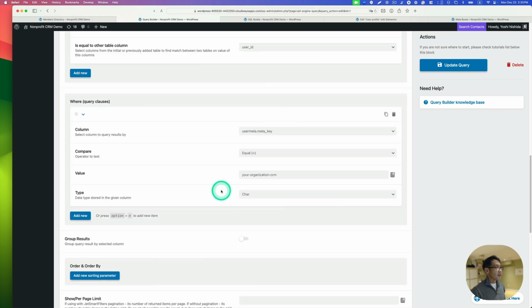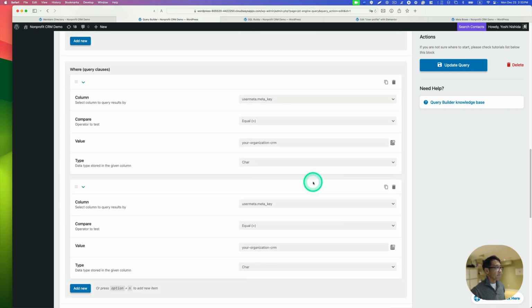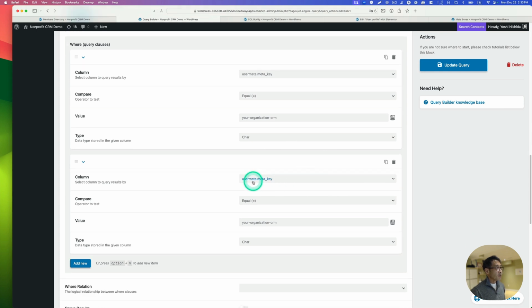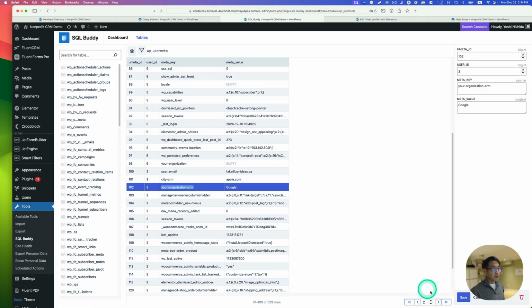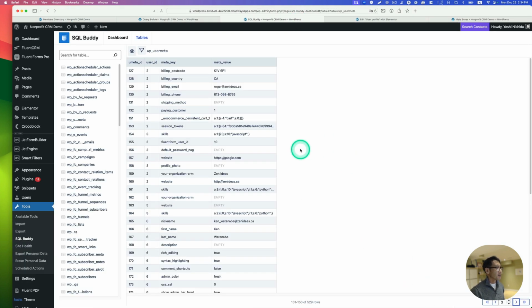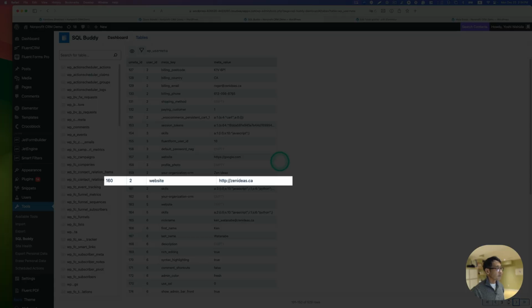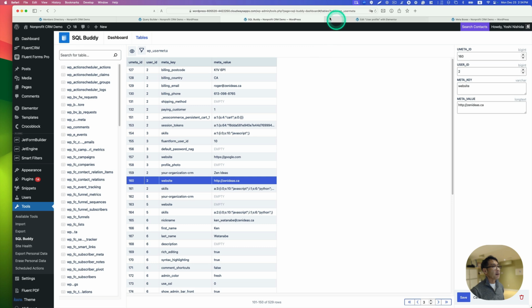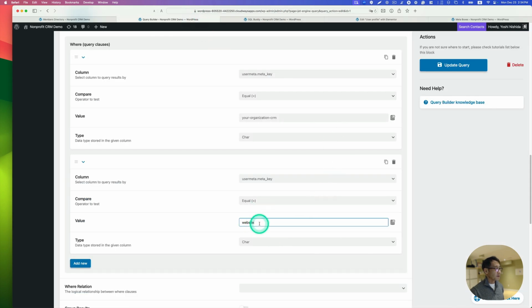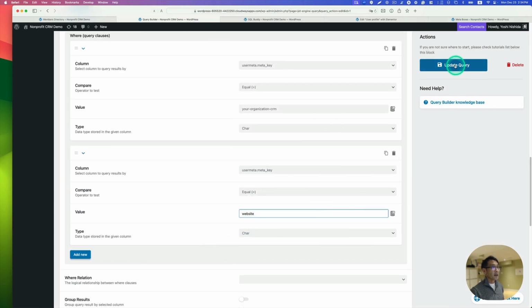And for the next one, I'm going to just duplicate that. Okay, so the second one is the same. User meta equals, I think it's the website. Let's just go here. And I think the third page is, yeah, the website. So that's the website address. So the meta key is website. So meta key equals website. Okay, and then let's hit update.